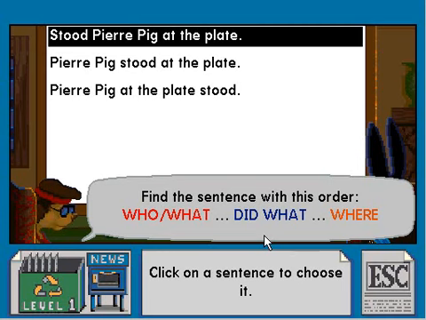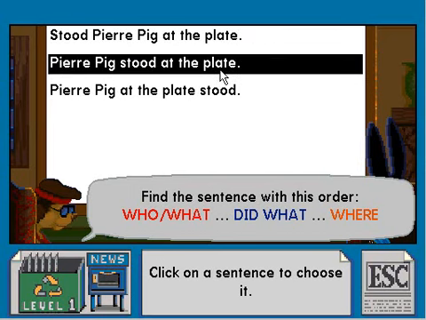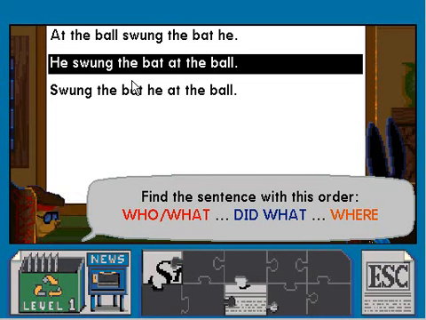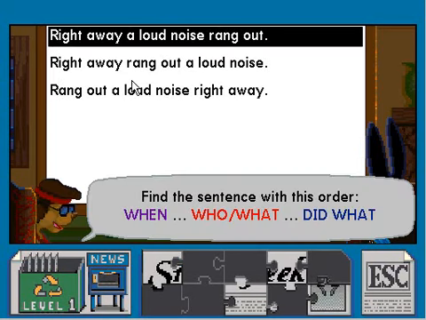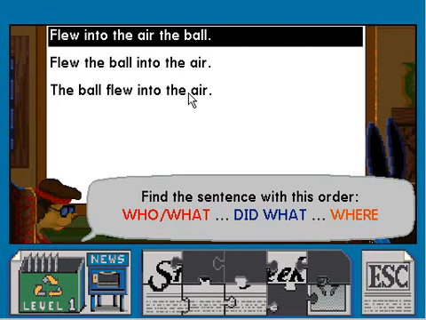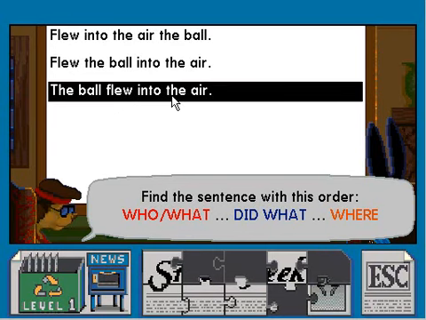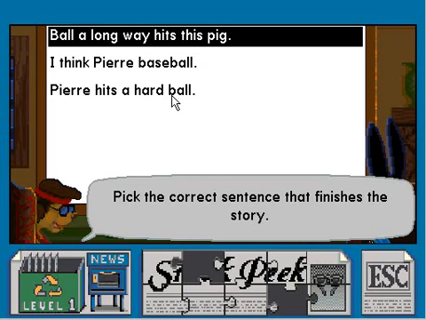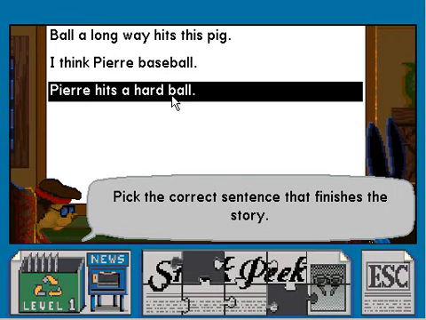Who, what, did what, where? Pierre Pig stood at the plate. Who, what, did what, where? He swung the bat at the ball. When, who, what, did what? Right away, a loud noise rang out. Who, what, did what, where? The ball flew into the air. Pick the correct sentence that finishes the story. Pierre hits a hard ball.